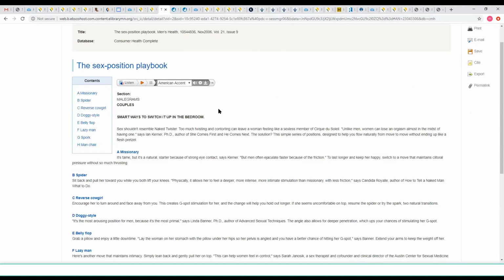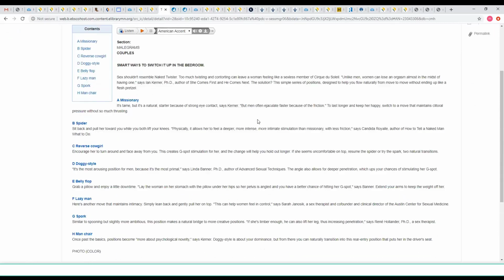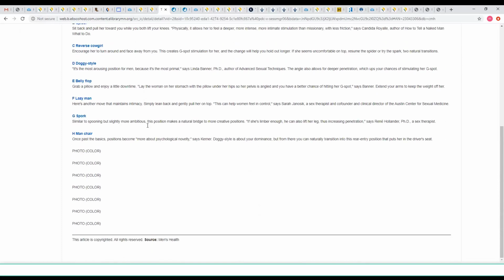This one, does it say where it's from? Consumer Health Complete. It says, smart ways to switch it up in the bedroom. Sex shouldn't resemble naked twister. Too much twisting and contorting can leave a woman feeling like a sexless member of Cirque du Soleil. I don't know. Unlike men, women can lose an orgasm almost in the midst of having one. And then they talk about different positions there.